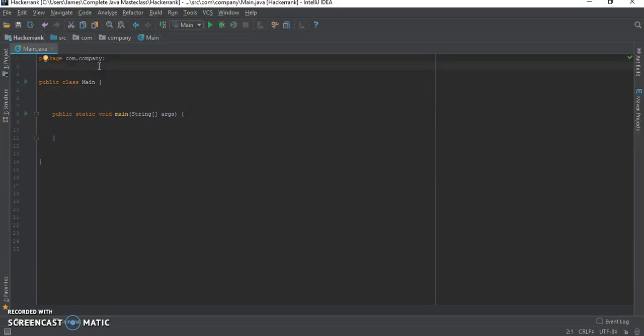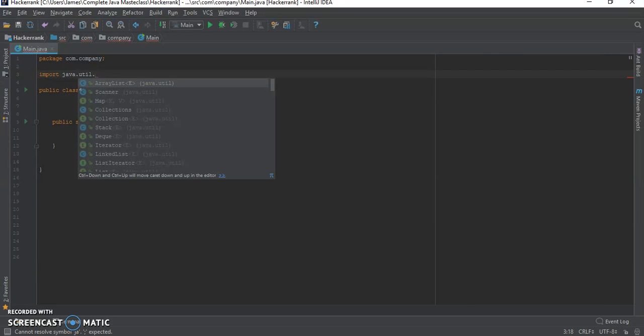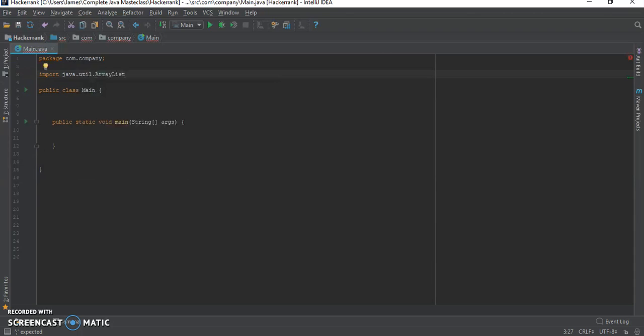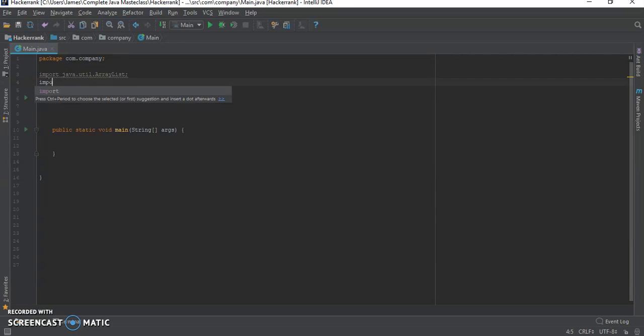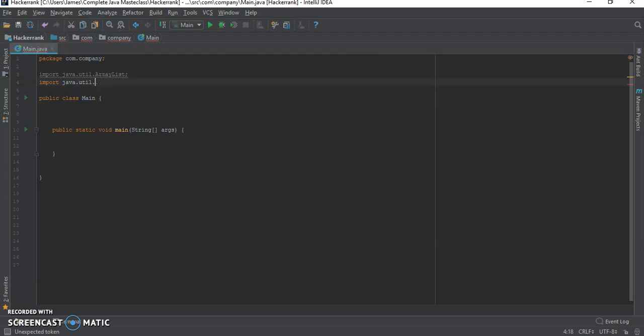Like I said, a list is an interface and it has 4 different classes that implement it. I'm going to use the ArrayList. So I'm going to import java.util.ArrayList. We're also going to need some input from the keyboard, so java.util.Scanner. Oh, Scanner. Am I doing that right? No, it's a class, so it's okay.